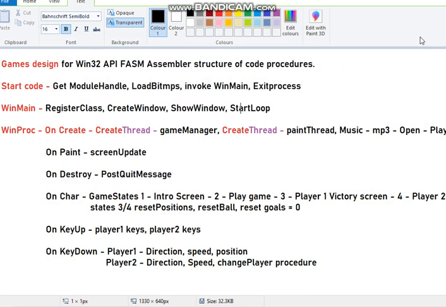So let's see, designing a game for the Win32 API with FASM or MASM assembler. First of all, you need your bitmaps: your background bitmaps, your player 1 and 2 bitmaps, your ball bitmap, and then you need your MP3s, your shouting, your background MP3s and your various different MP3s for various collisions.